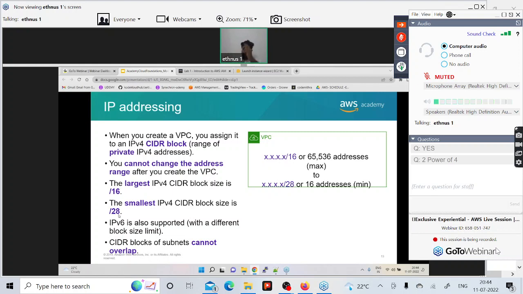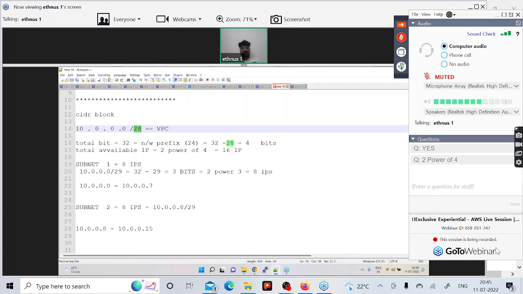IP. Now, apart from IPv4, VPC also supports IPv6 IPs. CIDR blocks of subnets cannot overlap. This means here I have created 2 subnets inside a VPC. The ranges of both subnets should not be the same. If you create subnets with the same IP range, it is going to give you an error.